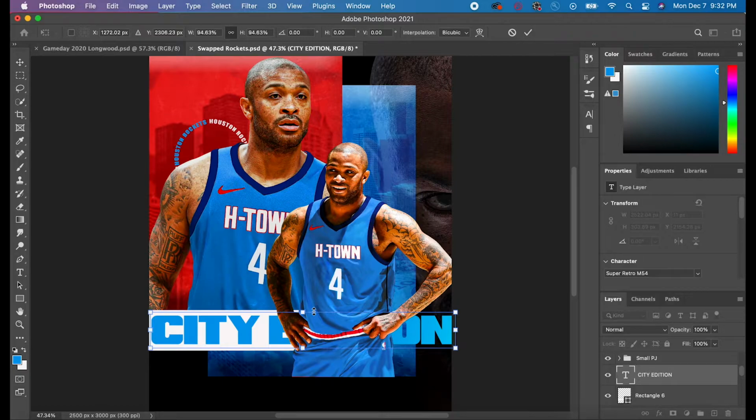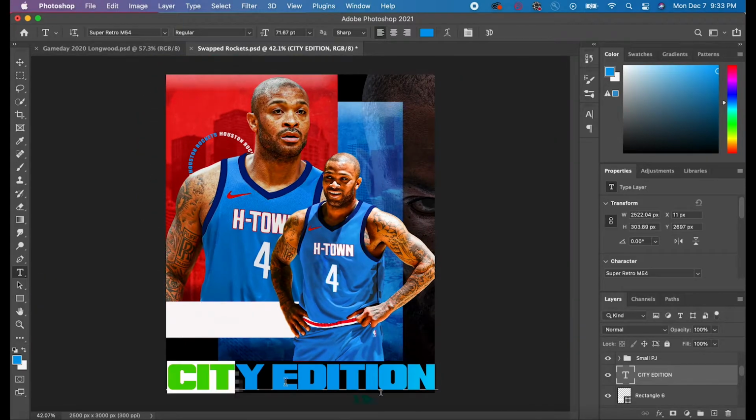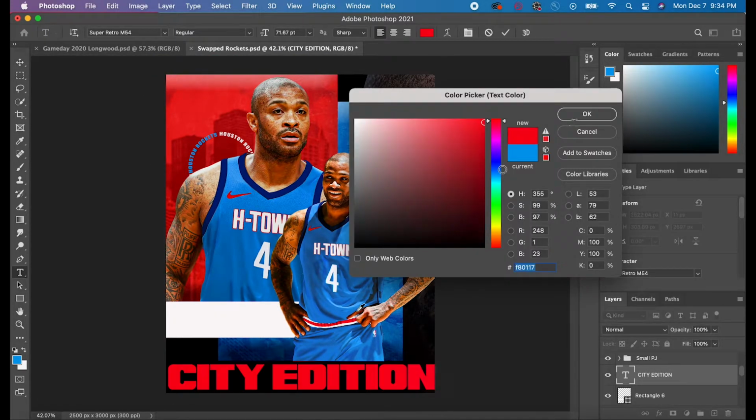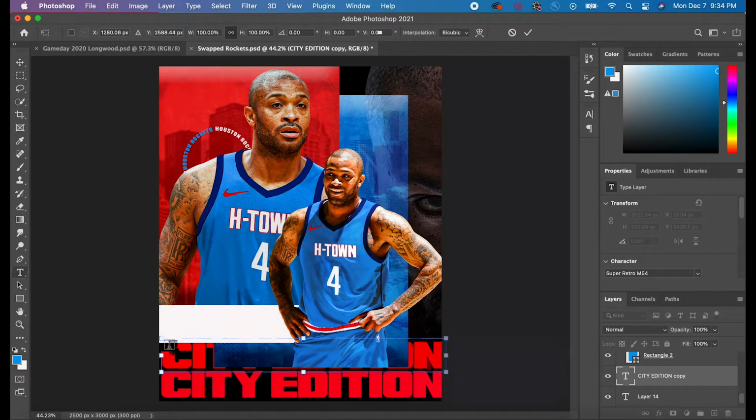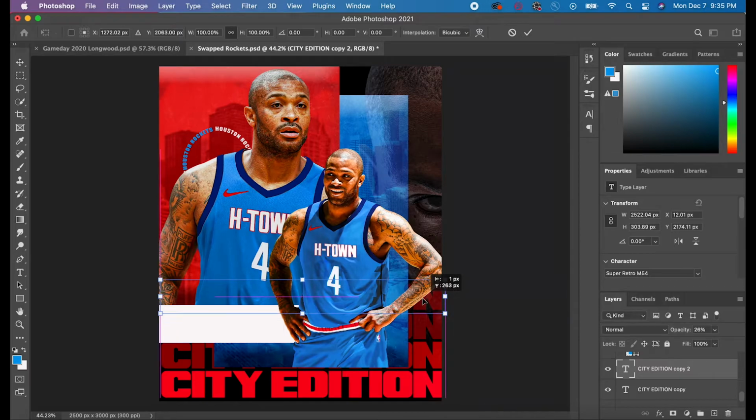Alright, so the next thing I did was add the City Edition lettering on the bottom of my graphic. So I just duplicated it 5 times, and then I changed the color to every other one, so it was red, blue, red, blue. I also decreased the opacity as it went up, so it looked like it was fading off into the middle of my graphic.